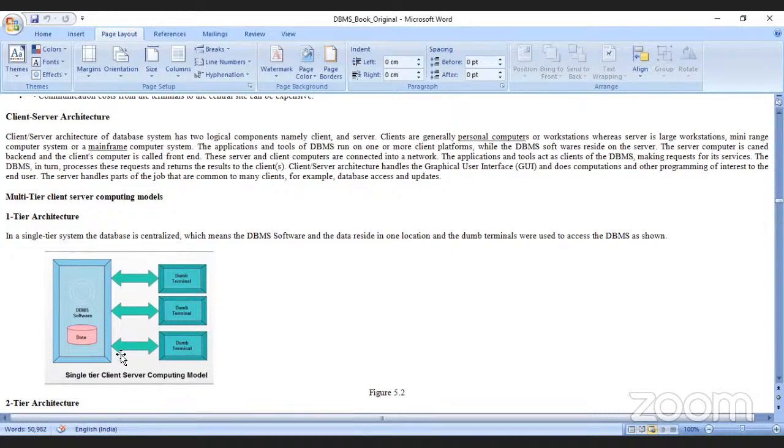Okay, see the diagram for the one tier architecture. In a single tier, the system database is centralized. What is the example given for the one tier architecture? Centralized only. The DBMS software and data reside in one location. Whatever data is there, and whatever software is there, is completely stored in one location. And what are the dumb terminals? Other terminals, other hosts, are accessing the data from the centralized DBMS.